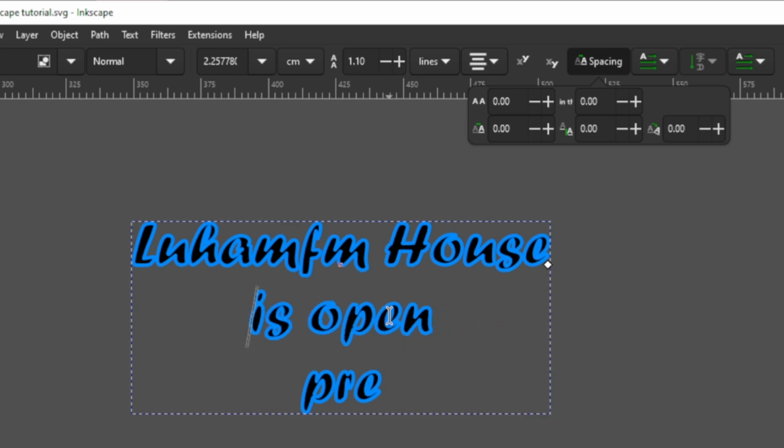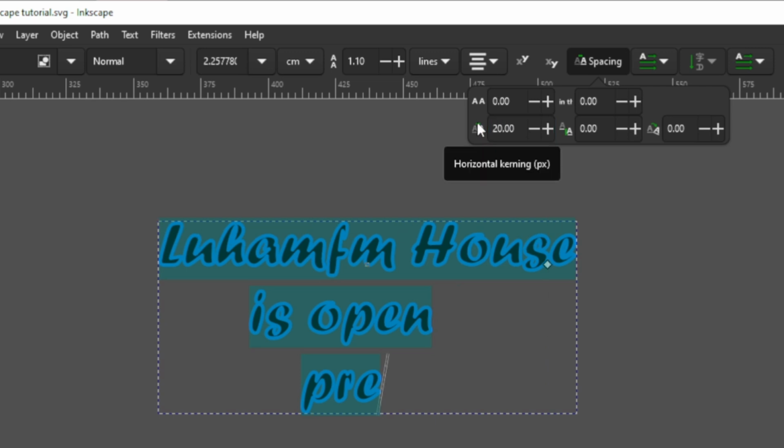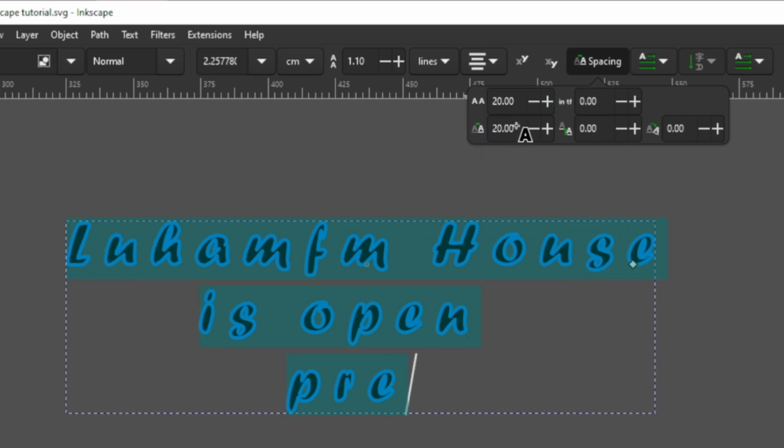Sorry, I think I will have to have them highlighted, or highlight the whole of the text. Then let's say I increase the spacing. I think this should be it. Sorry, let me increase this one here. Okay, yeah, this is it.